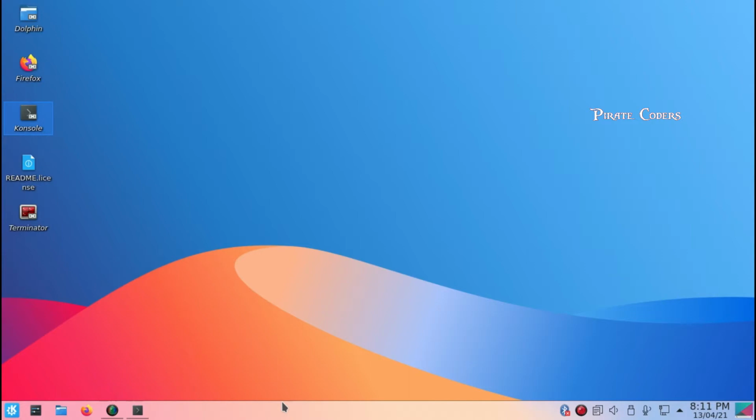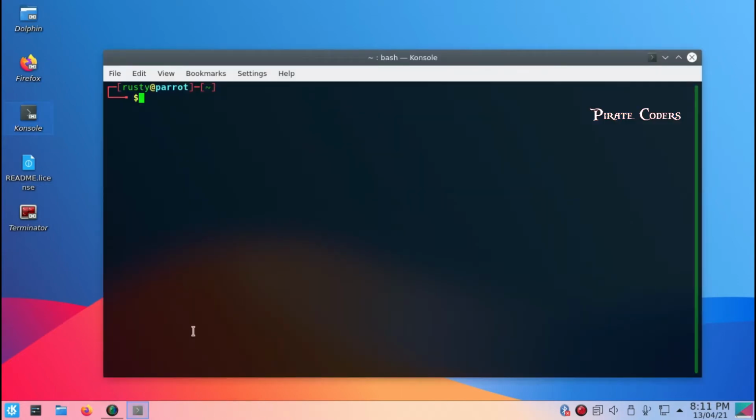Today I'm gonna show you how to change your MAC address in Linux. First you need to install Macchanger. Open your terminal and type sudo apt install macchanger. This command will install Macchanger.